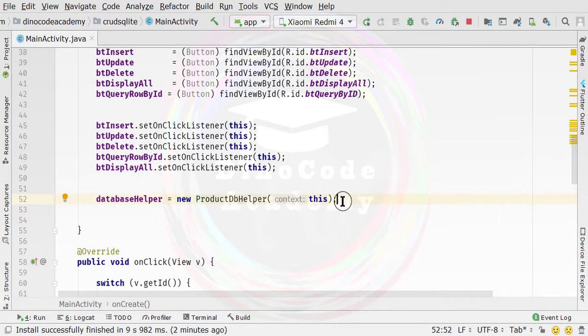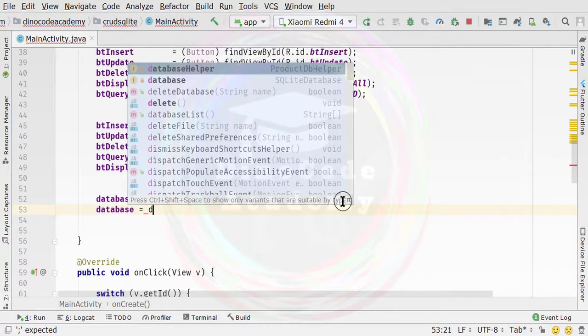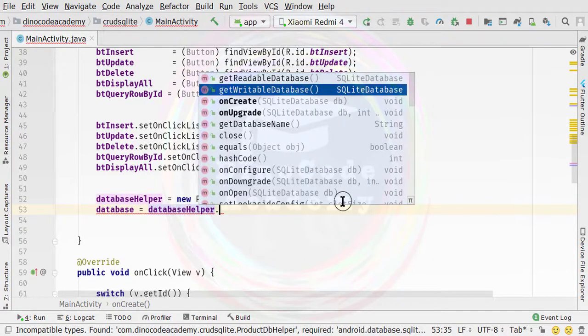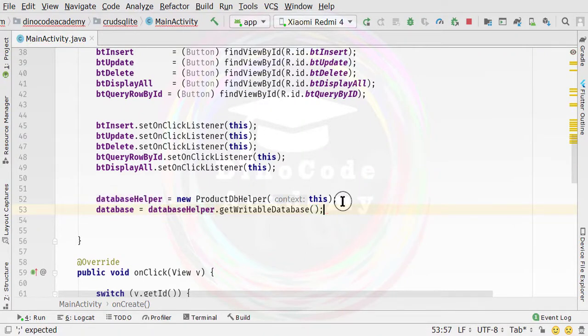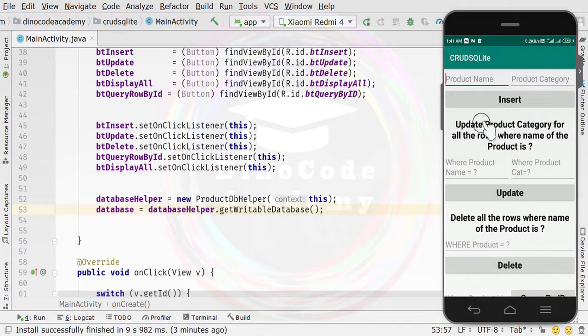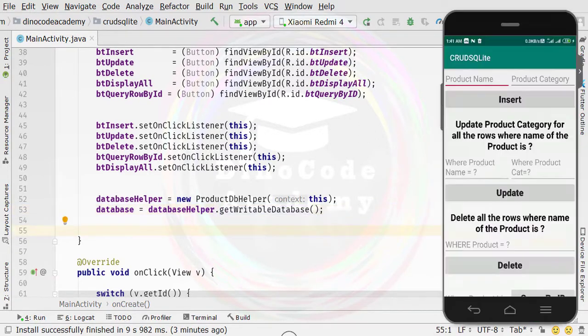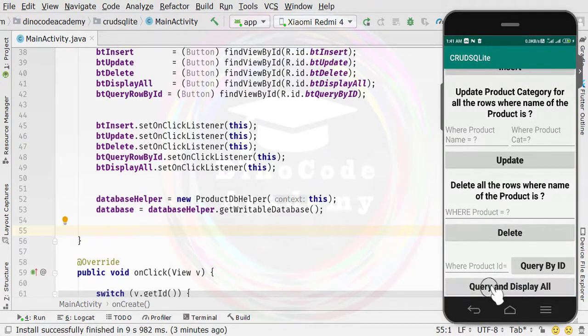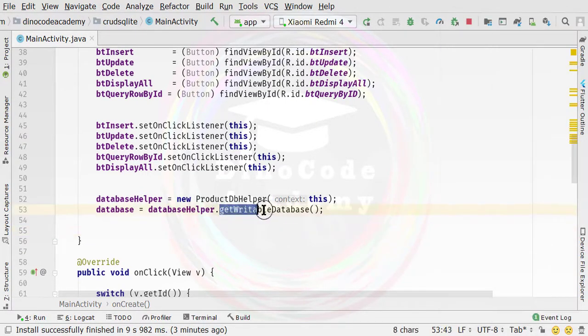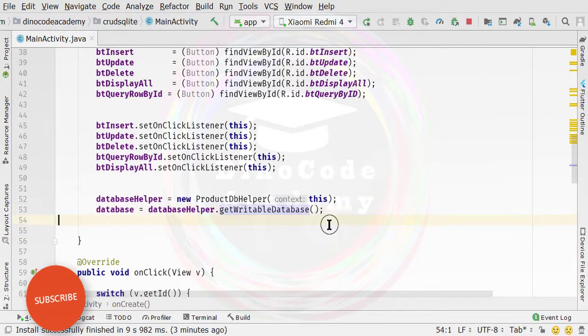And now after specifying the database helper, we need to specify database is equal to database helper, and after that we need to call the getWritableDatabase, because we also want to write the data. If we are updating the content, pushing the data, deleting the data, and also inserting the data, that is the reason we are calling getWritableDatabase. If you only want to retrieve the data, like a query by ID and query and display, then in that situation you just need to call getReadableDatabase. But we are performing both read and write operations, so that is the reason we are calling getWritableDatabase.